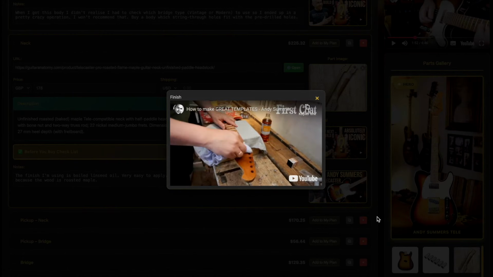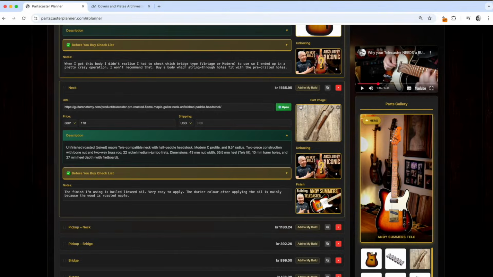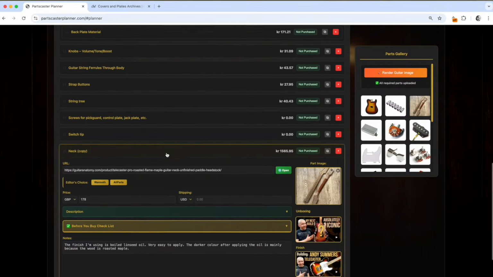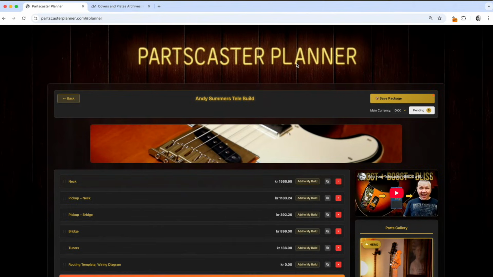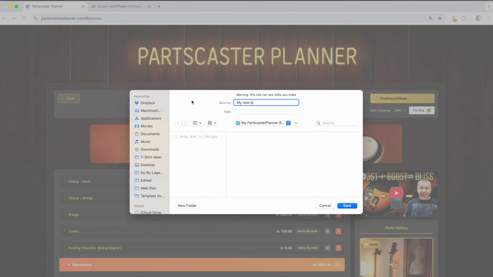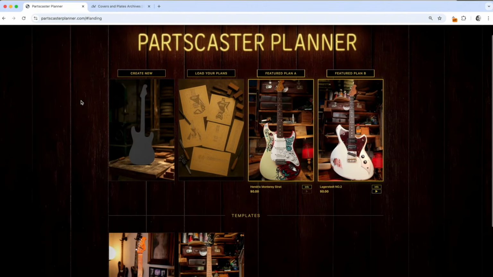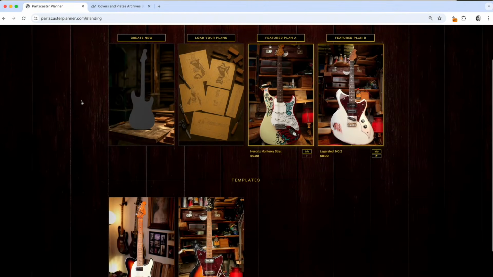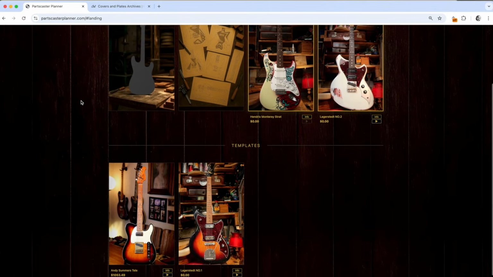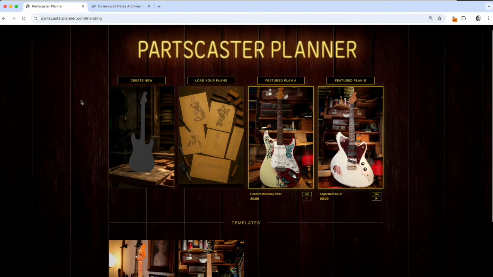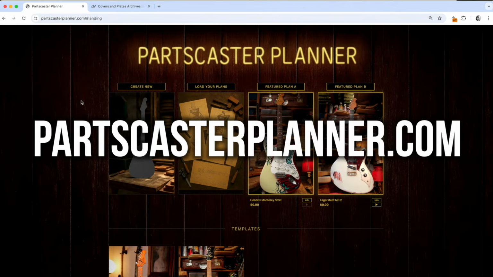If I see a part that would fit my build perfectly, I can click add to my plan, go to my own plan and add it in right there. Or I can simply tweak any template as I want and then save it and open it as my own plan. I hope in time to be able to convince great builders to make plans and put them up so we all can get inspired. A good plan is the first step to a successful build, so please try out the Partscaster Planner at partscasterplanner.com and let me know what you think.